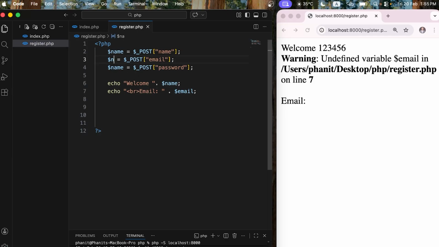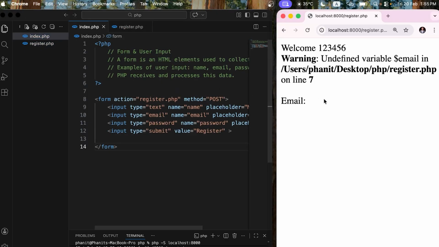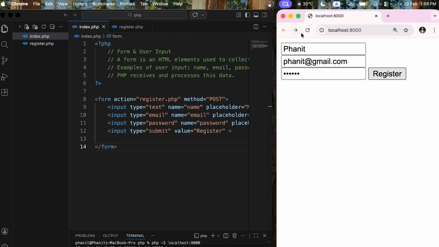Sorry. This is going to be email, and this is going to be password. So I created the wrong variable right here. So right now I'm going to click back, then I'm going to press again.